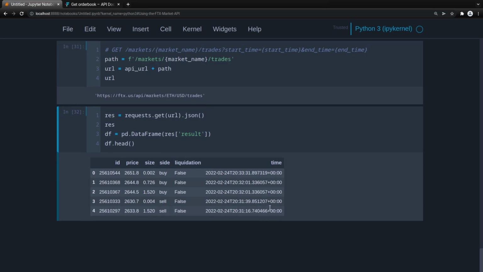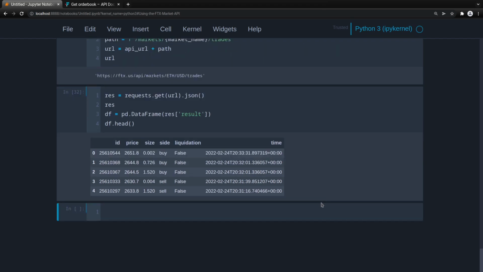But pretty simple to use, the FTX API. And that's it. It's pretty easy to use, the FTX API or almost any API for that instance once you get the hang of it, right? You just make a request to the API and manipulate the data in the format that you want and then analyze the results, right? So hopefully this was helpful.